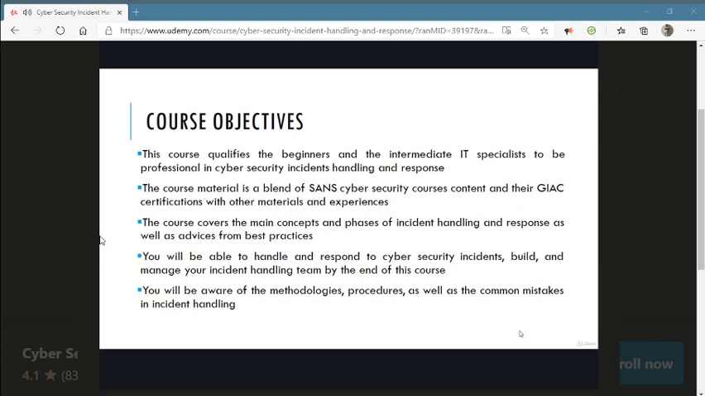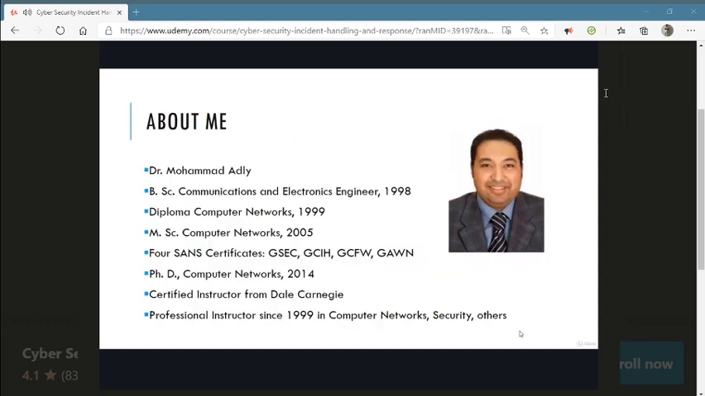You will be able to build a team and manage your incident handling team by the end of this course. You will also be aware of the methodologies, procedures, and the common and fatal mistakes in the field of incident handling. It will be very beneficial for you, whether you are an IT specialist, cybersecurity specialist, developer, or even IT manager.